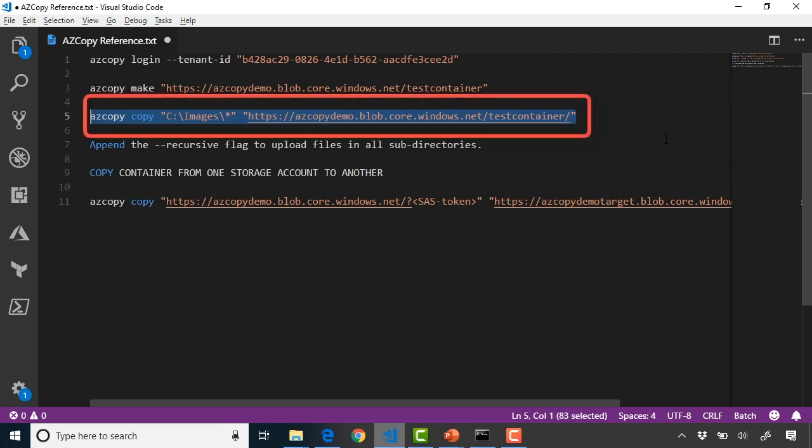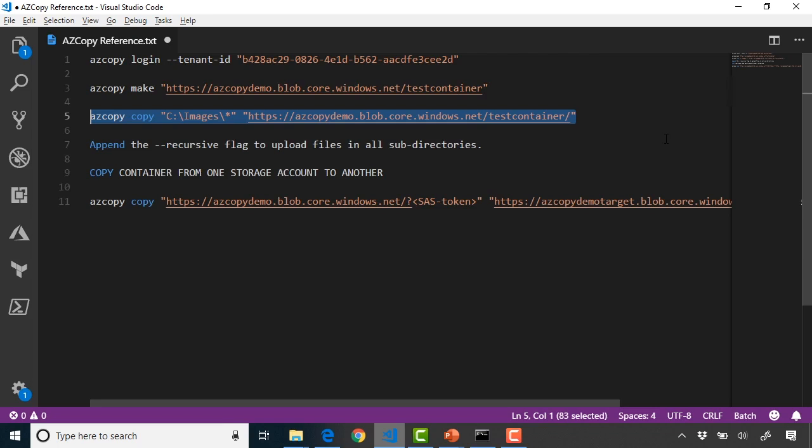Now I've saved all my commands, ready to go, and we're going to use this one, azcopy, the command task action we want to take, :/images, and you can see the star there, so that indicates I want to copy everything in that directory, and I'm going to put it in AZ copy demo, that's our storage account, .blob.core.windows.net, because I'm not using any custom domain for that storage account, and I want to put it in the test container that we've created. So let's go ahead and give that a shot in the command prompt.